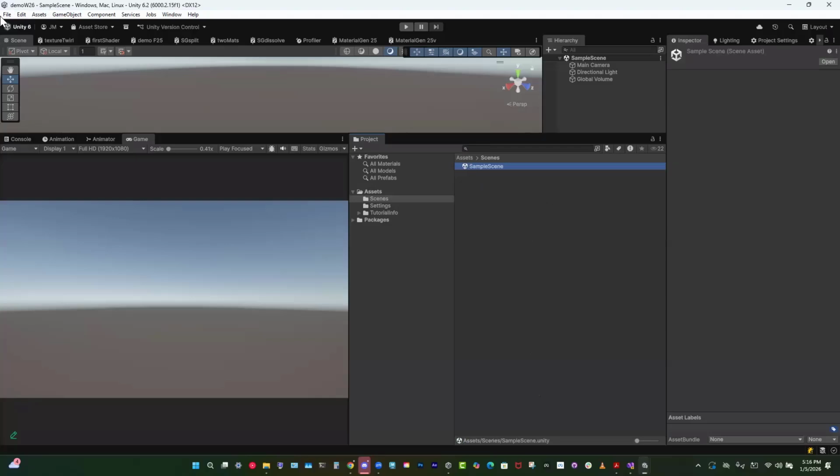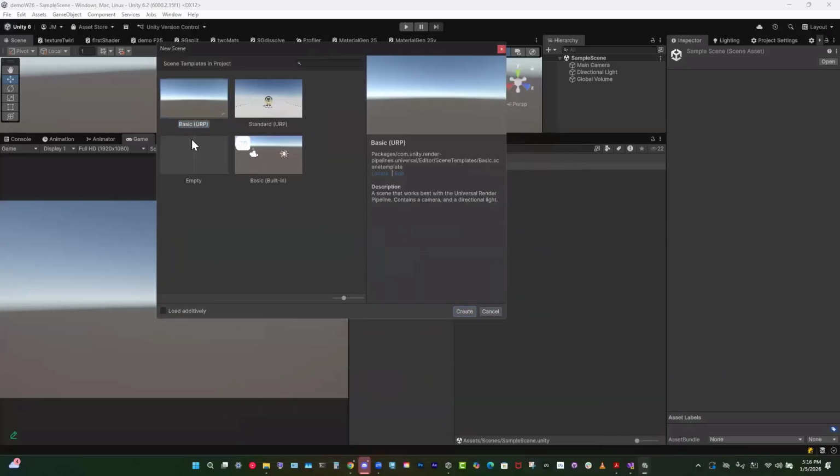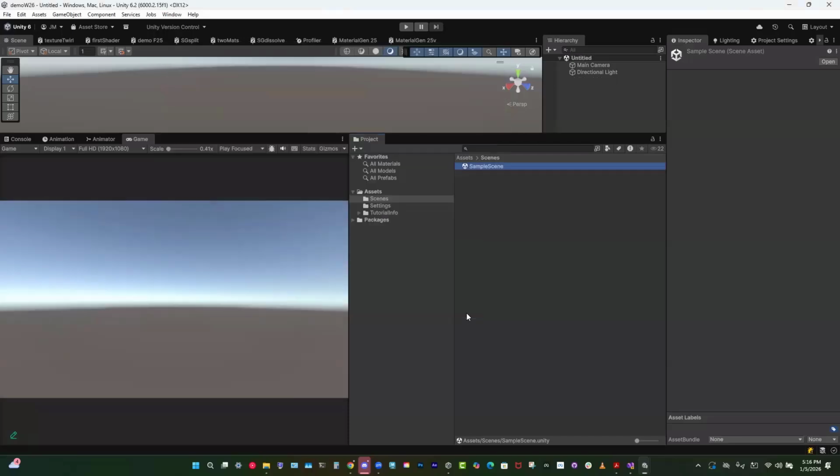If I want to create a new scene, I can come up here and say File, New Scene, and give it a name. It's going to allow me to pick, I want the basic universal render pipeline, and I can hit Create and create a new scene.